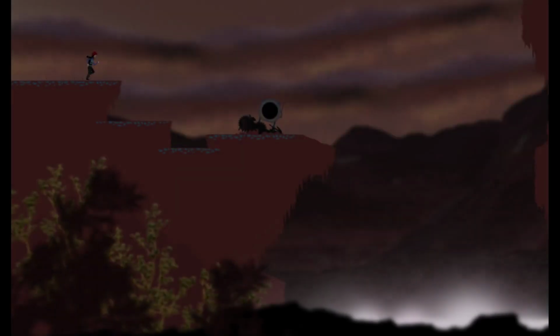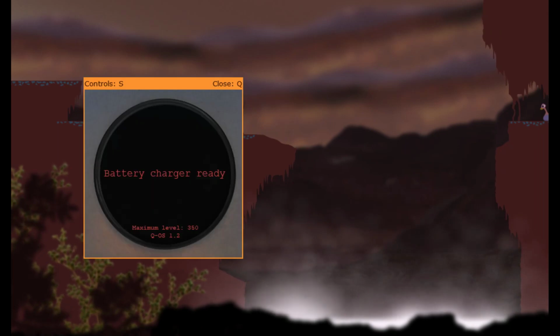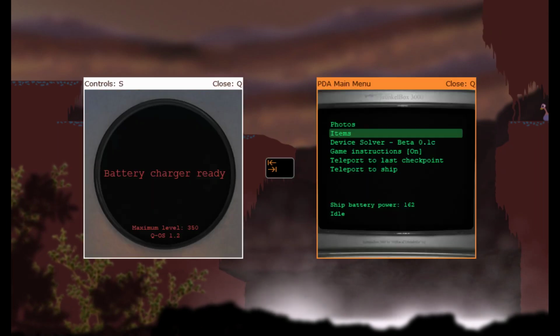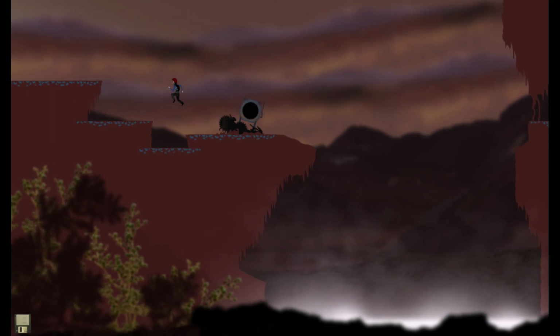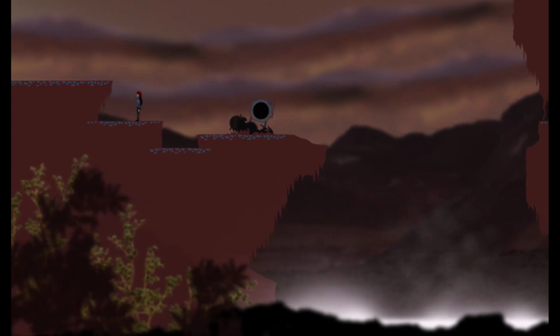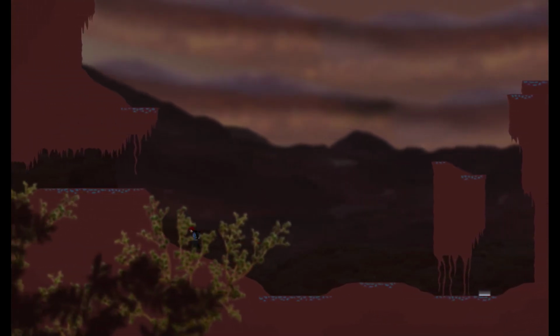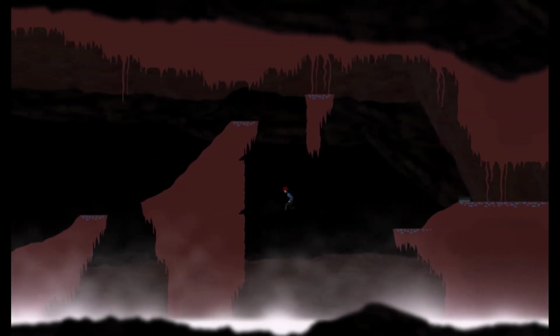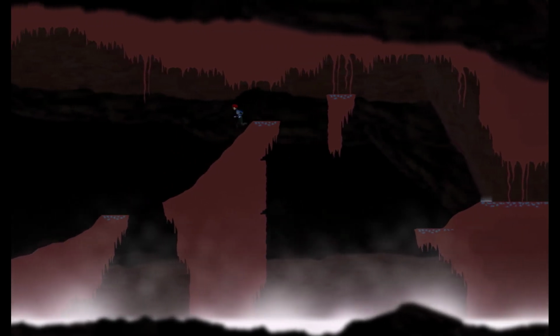Oh, let's get the battery. It's the other thing we came here for. No. Could not be analyzed. It's okay, I think we can figure it out. Maximum level is only 350. Well. I could just teleport back to ship. I don't think there's really any reason to be doing much of anything here at this point.